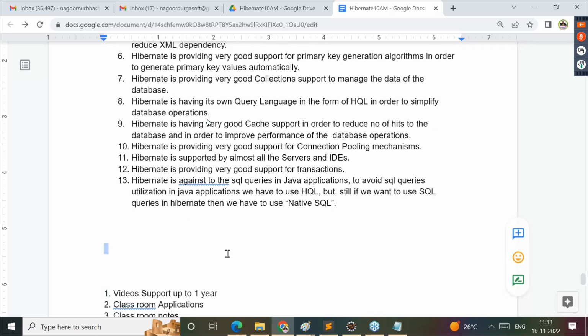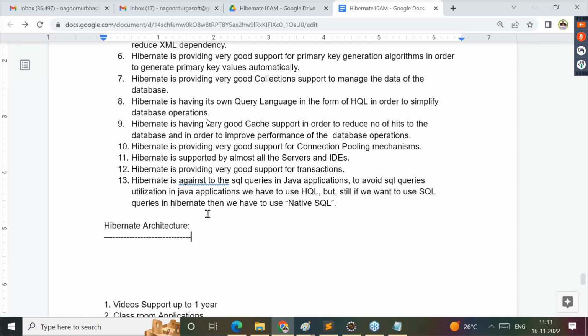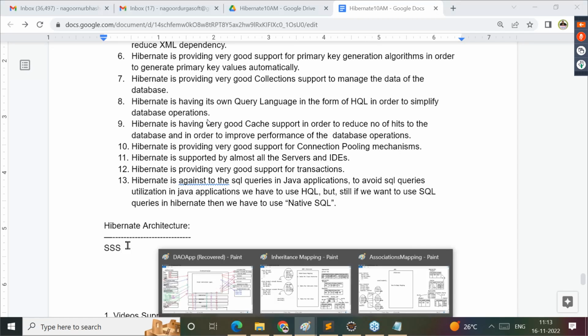Now understand the next point. The next topic is Hibernate architecture. What exactly is the representation available for this Hibernate? Try to understand it. I'll prepare a diagram, guys.